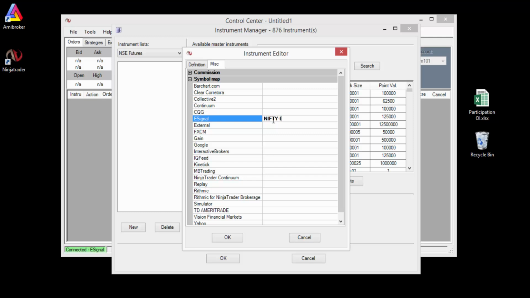But if you are a professional trader, it is always preferred to use non-continuous contracts like Nifty 16 Jan future, so that you can use them simultaneously in your NinjaTrader as well as AmiBroker. As a professional trader, I believe in using non-continuous contracts.